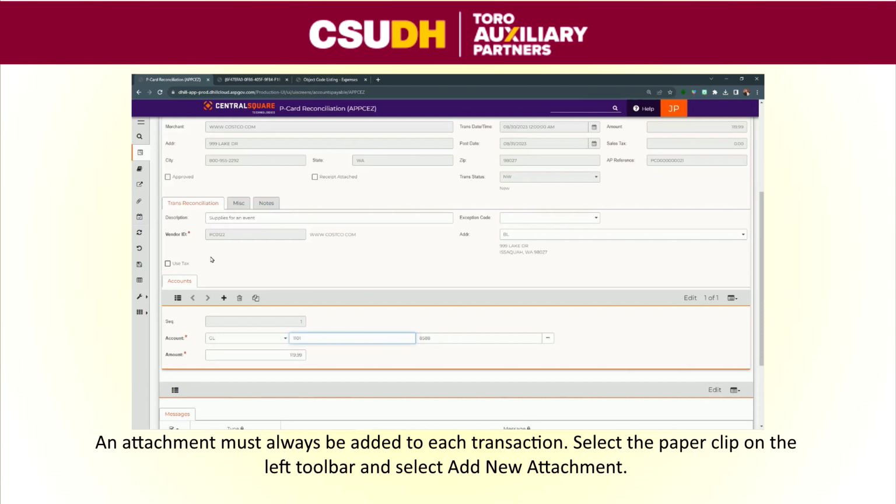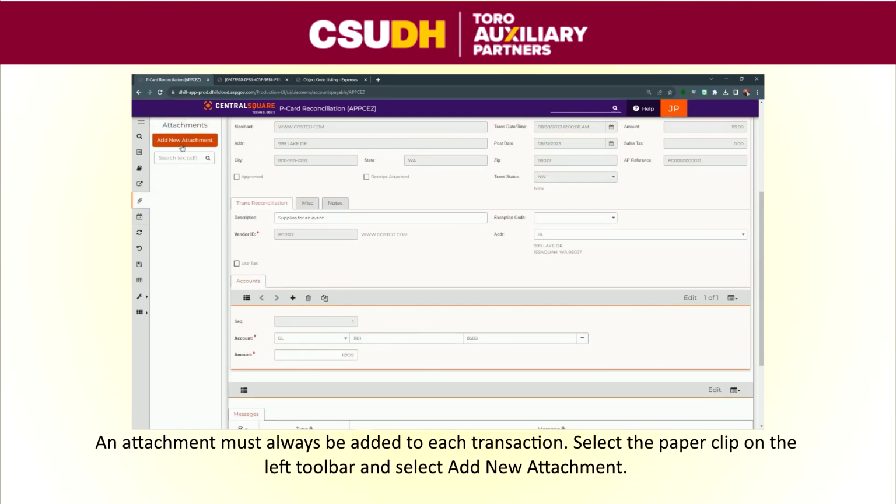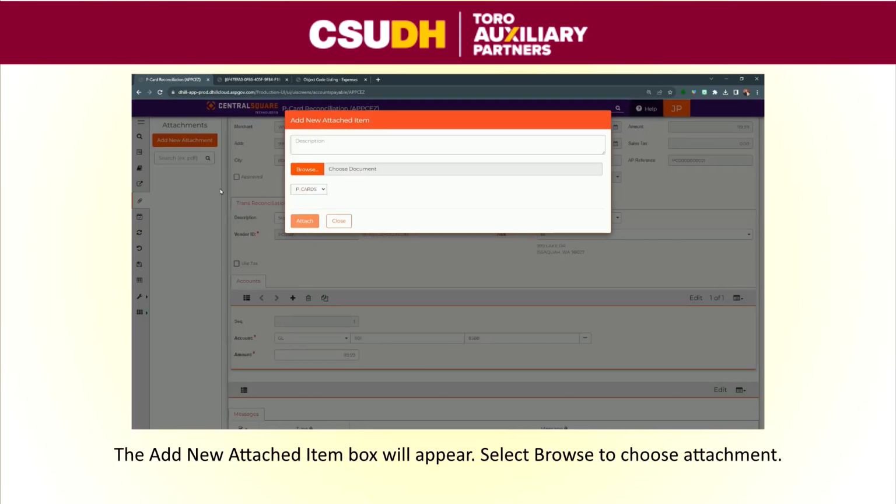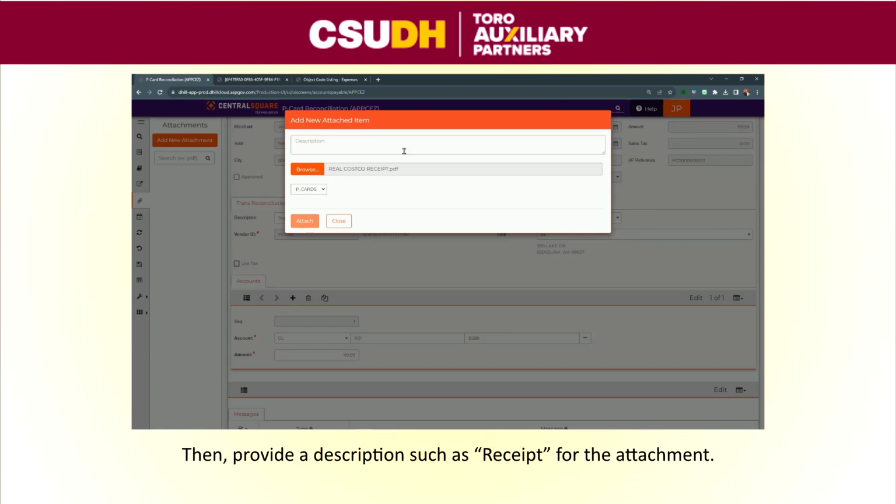An attachment must always be added to each transaction. Select the paperclip on the left toolbar and select Add New Attachment. The Add New Attached Item box will appear. Select Browse to choose attachment. Then, provide a description such as receipt for the attachment. End this process by selecting Attach.